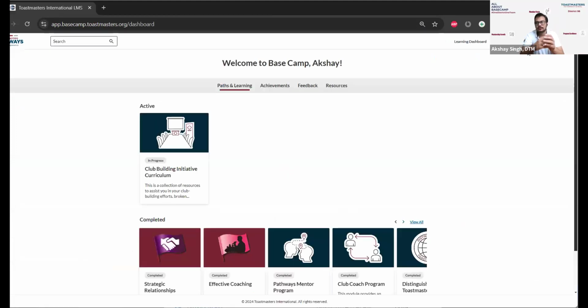Now, as soon as you click on the Basecamp, what happens is, earlier it used to direct to a different page or a different window. Now it directly opens in your same window. This view remains constant on your phone, tablets, as well as desktop.